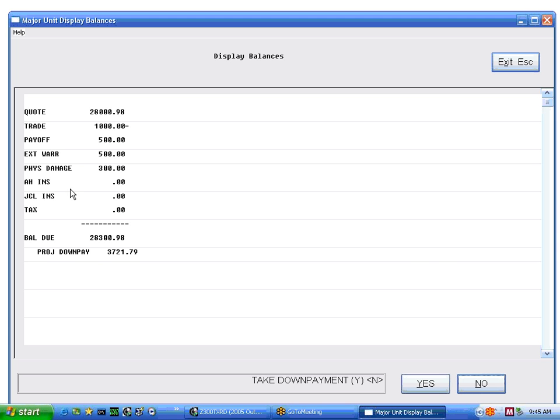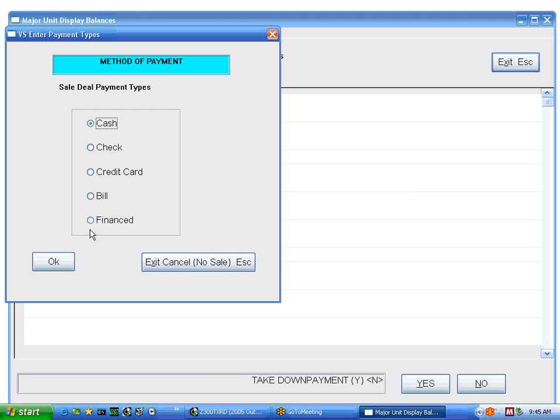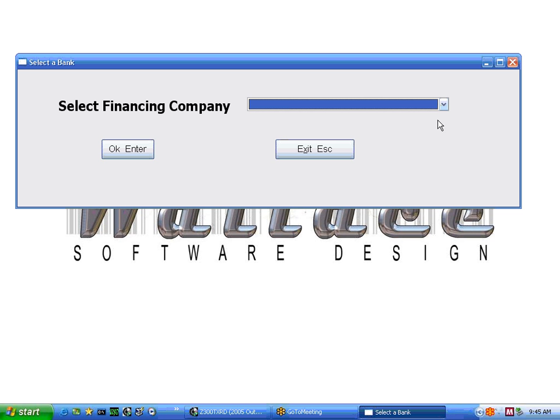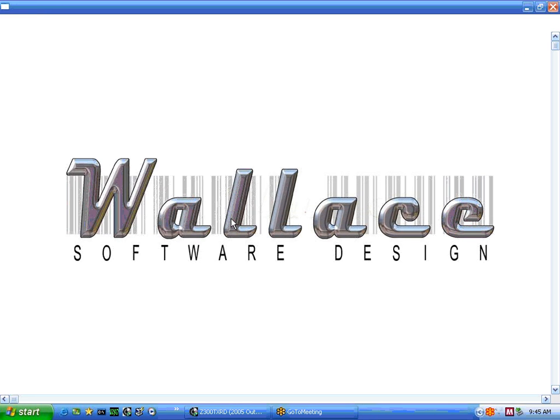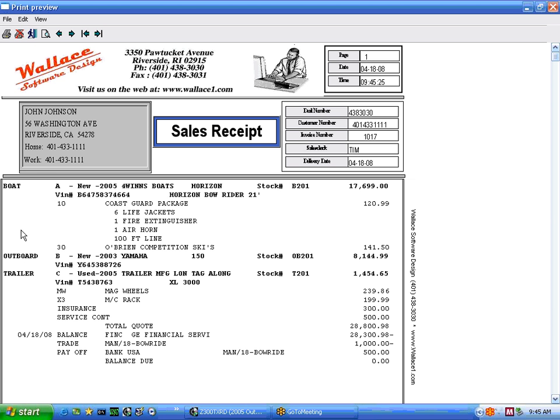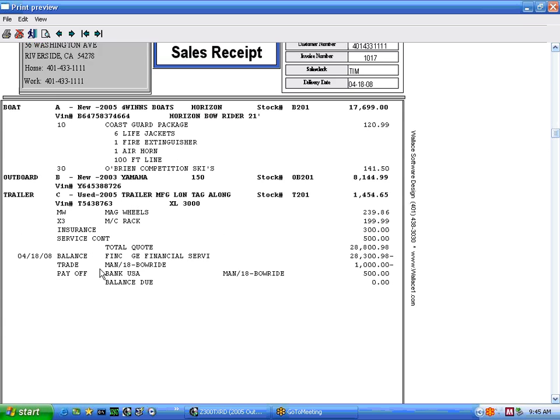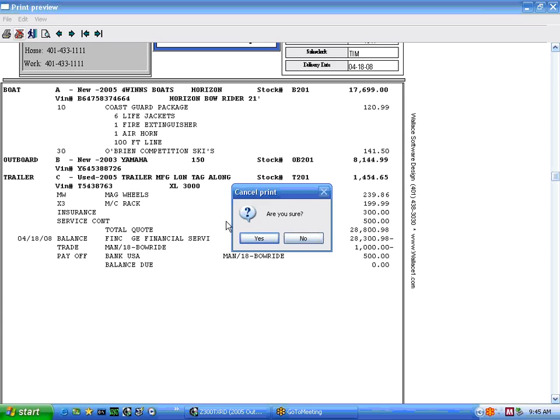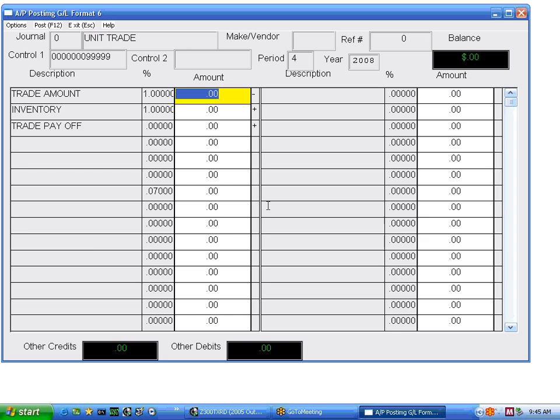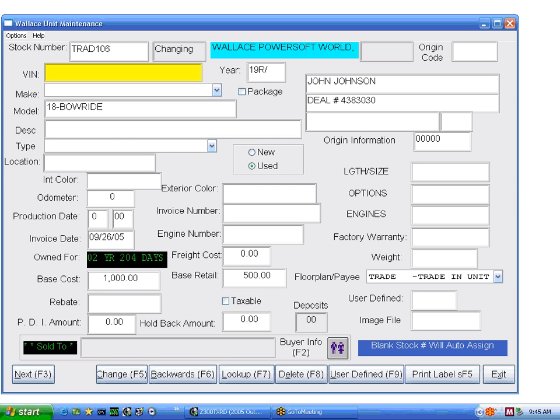We're selling it today. Here's all the other stuff that we're selling along with it. Let's just say we're going to finance this here. Our finance company is GE Financial, and is our basic invoice. There's three major units on here: boat, motor, trailer, as well as we're financing it. Okay. We're also putting the trade in. Now the trade that we just traded in is now in my inventory.